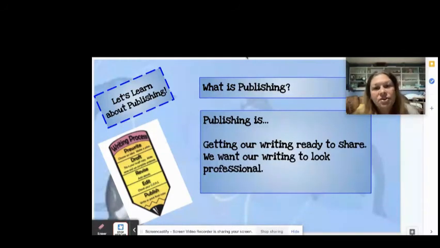And let's learn about publishing. What is publishing, you ask? Publishing is getting our writing ready to share. We want our writing to look professional so that we can publish it. That's what writers do when they are ready to publish their book. So maybe one day you will write a book and you will be ready to publish it.